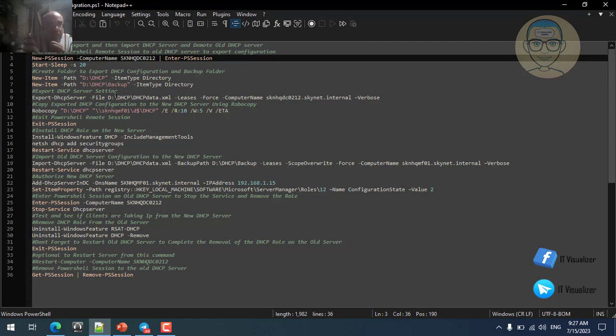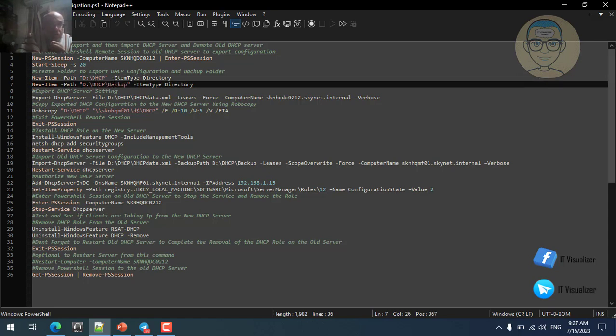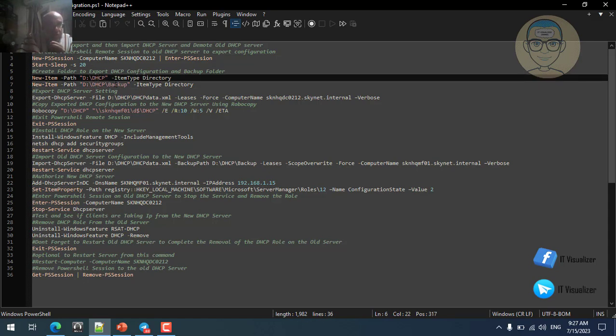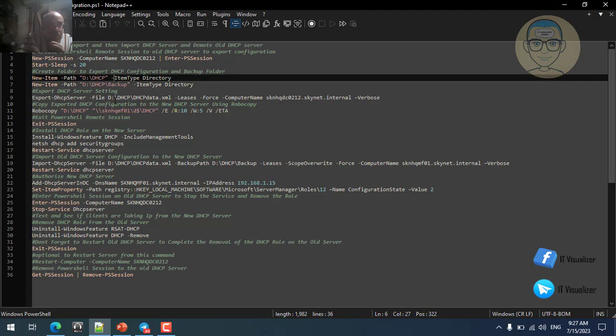Now we need to copy this configuration. We will copy these two folders. So the DHCP folder, in it there is a subfolder called backup. So these two folders, one is a main folder and the other is a subfolder. We will copy this main folder and subfolder from the old DHCP server to the new DHCP server on its local D partition.